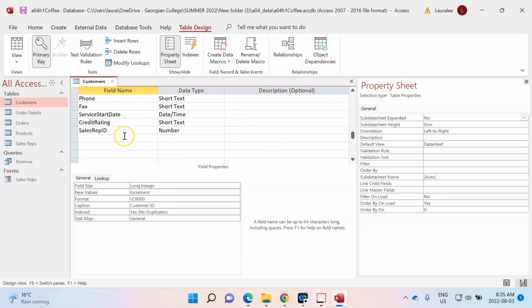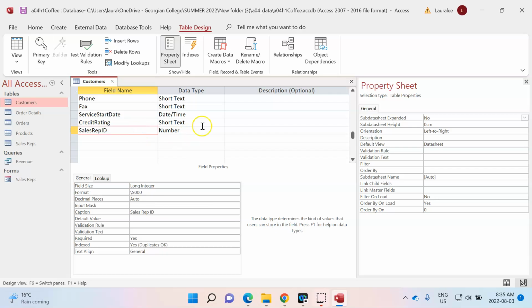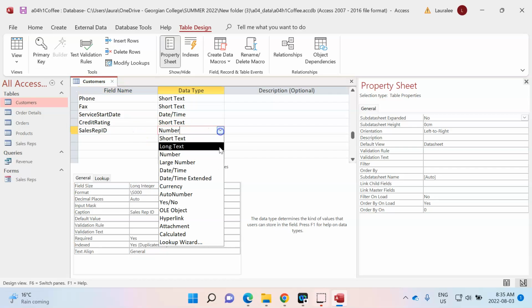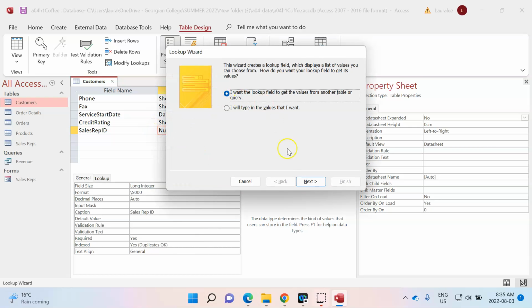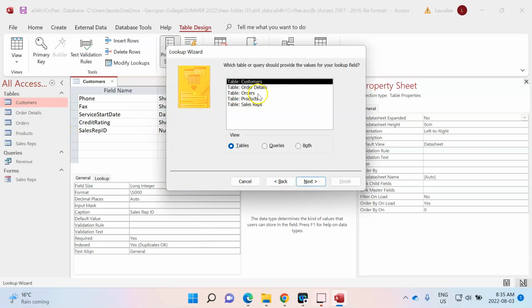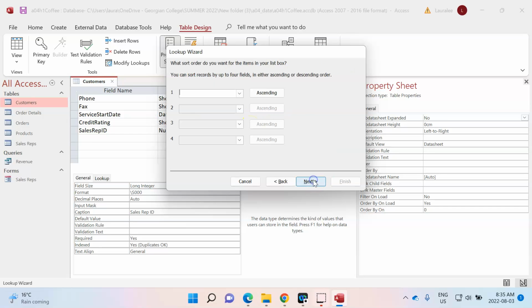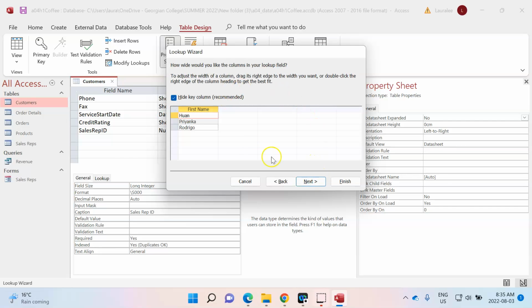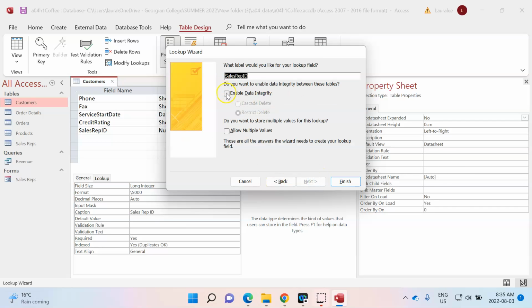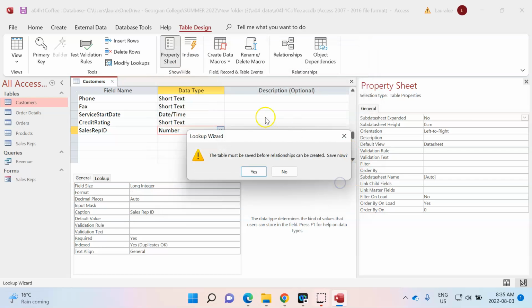So going to Sales Rep ID, Lookup Wizard, take the field I want first. So I'm looking up sales reps and I am taking the name. First name is fine. There's only 3. Next, sort by the same thing I just took. Next, next, enable, and finish.